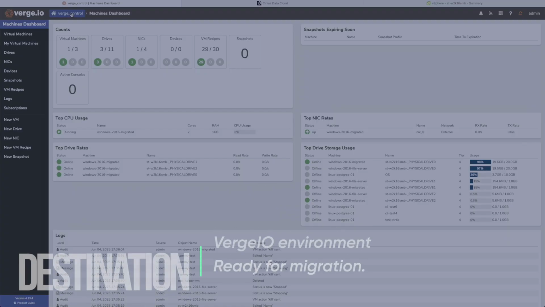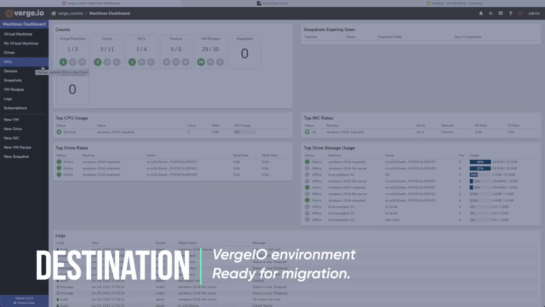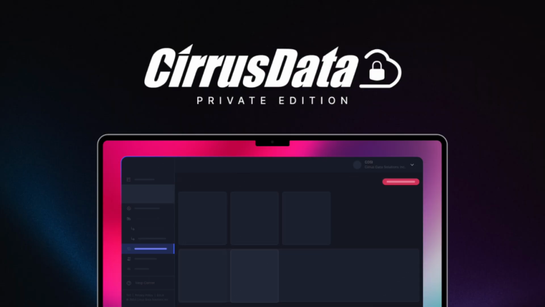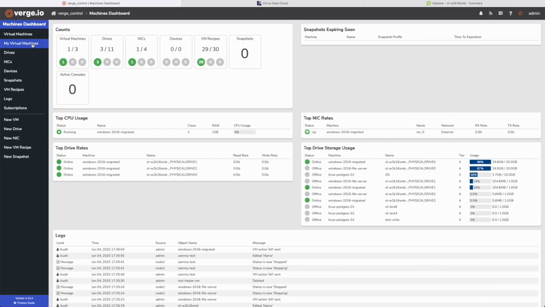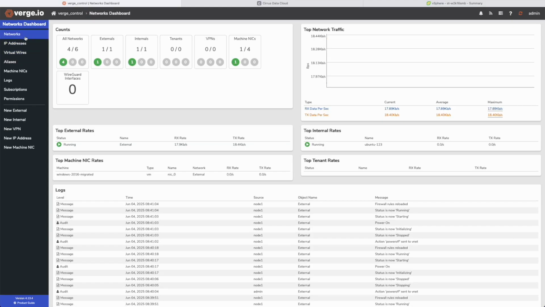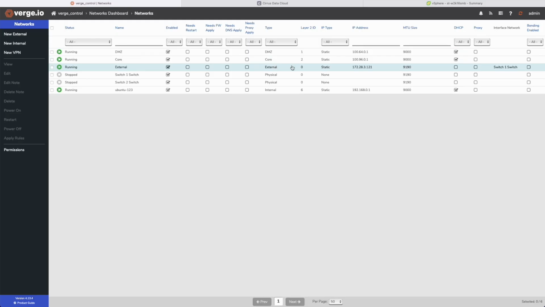As for the destination, I will be migrating to our VergeIO environment. It's worth noting that this same process works identically with Cirrus Data Cloud Private Edition for organizations requiring the Cirrus Data Cloud control plane to be private. In this environment, we currently have no storage or virtual machines. Looking at the network setup, we have an external network with external IP addresses that have access to our lab with the switch interface network. Our new VM is going to use this external network.